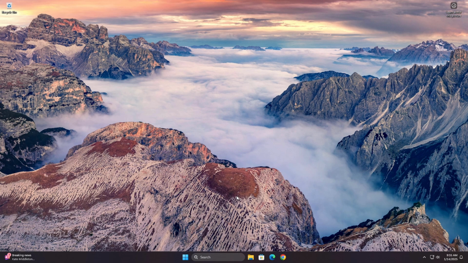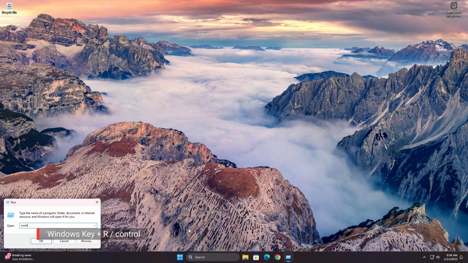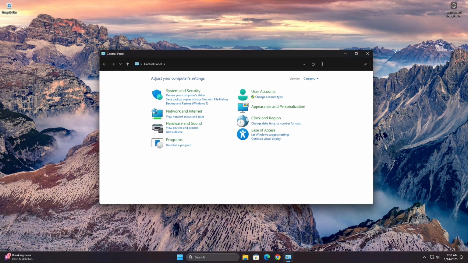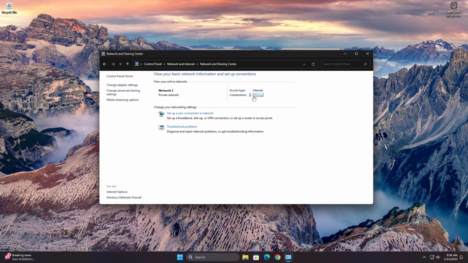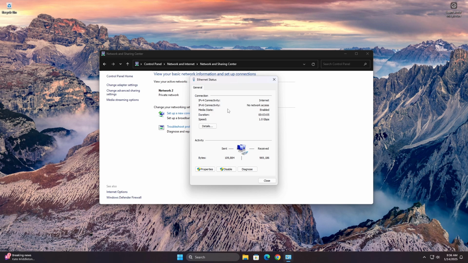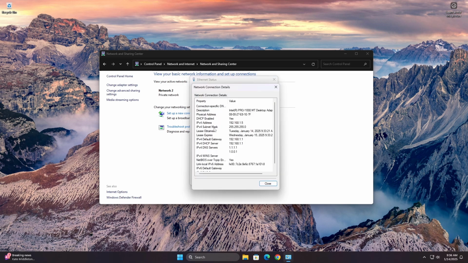Method 3. Using Control Panel, press Windows key + R, type control, and press Enter. Click on Network and Internet. Click on Network and Sharing Center. Click on the name of your network connection. In the Ethernet status or Wi-Fi status window, click on the Details button. Look for the IPv4 subnet mask entry in the Network Connection Details window.